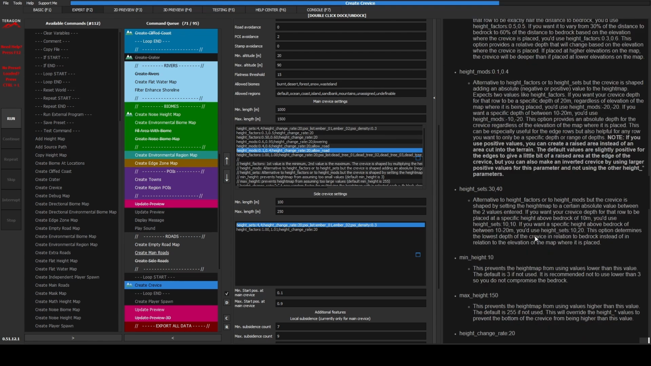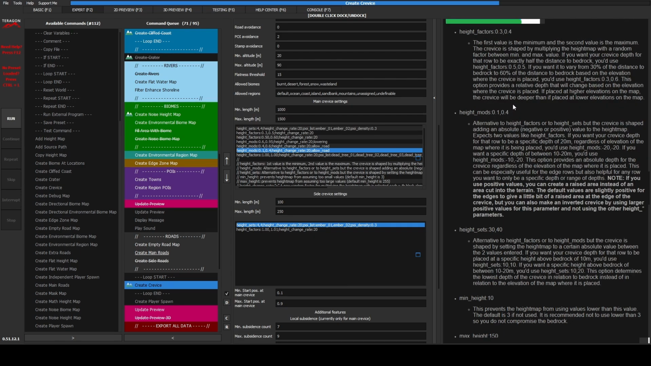The third option, height sets, is similar to height mods in that it sets a specific depth. However, instead of being a depth from the surface, it is a total distance from bedrock. So if you have 30 and 40, it means that the crevice will go as deep as 30 to 40 meters above bedrock. It will never be lower or higher than that. This can keep you from having the depth too close to bedrock if you don't want it to be too close. But like height factors, this means that if your elevation is higher, you're going to have a deeper crevice. And if your elevation is lower, your crevice won't be as deep.